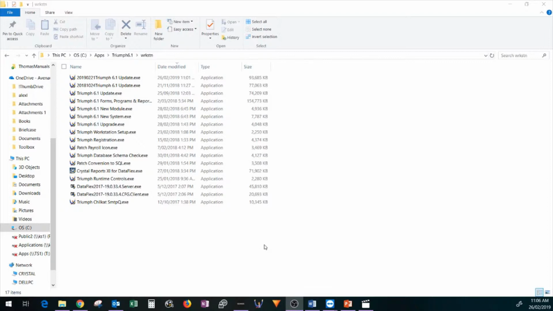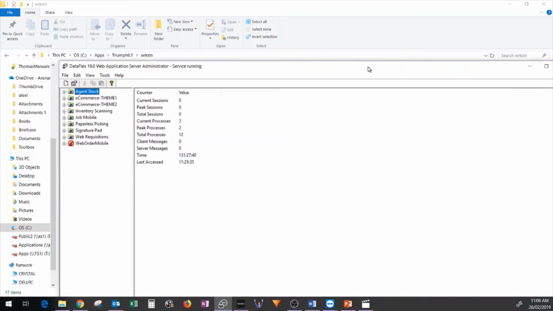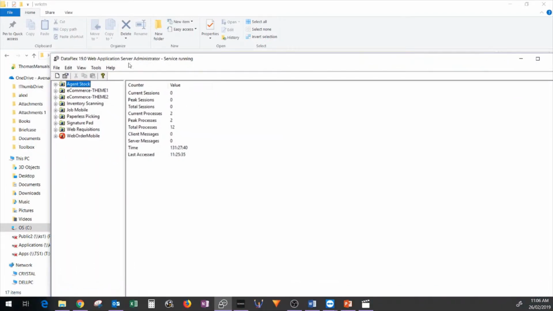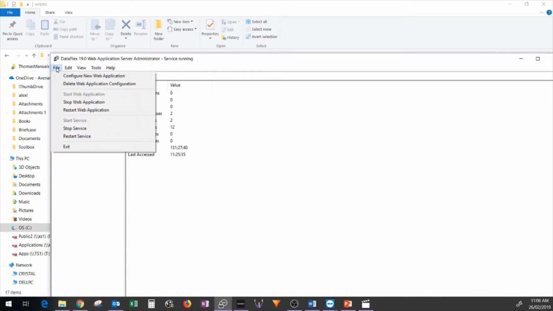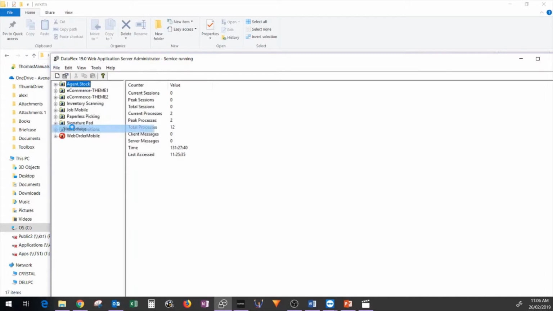Okay, so there is one more thing to check here, and if you are running web services, you just need to make sure that you've turned your web services off. So just bear with me 1 second there. There we go, that's my web application. So I'm just going to go into there and I'm going to stop service.